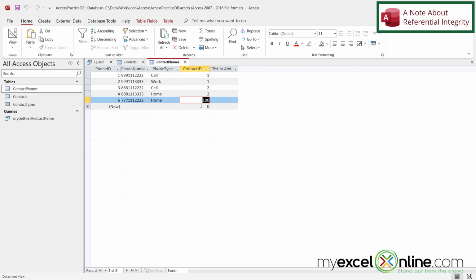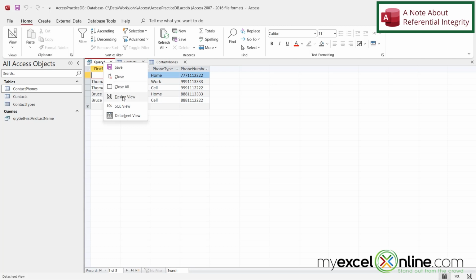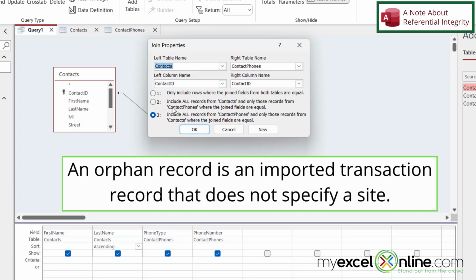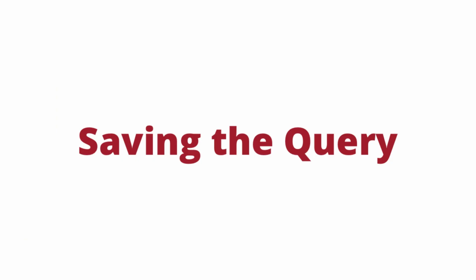But let's just say that those rules weren't set up. Then you can see a scenario where you would still have a contact ID, but maybe that contact ID got deleted from your contacts table and didn't get deleted here. So if I go back to design view, that would be a reason why you would use the third option here, because you would want to know where those orphaned records are. And the orphan record is the term in database lingo that means you have records in one table that are not associated with records in another table.